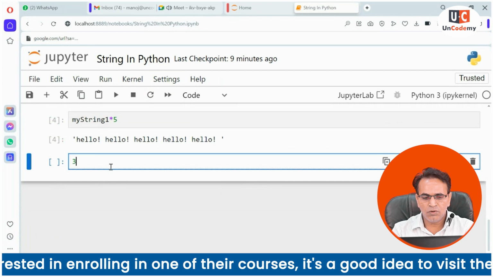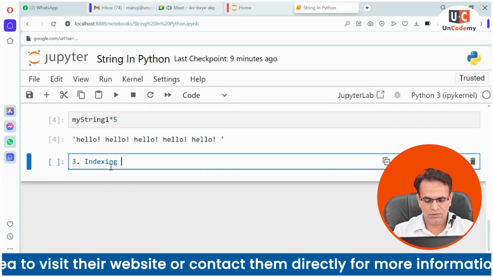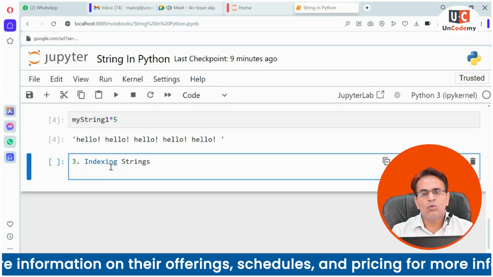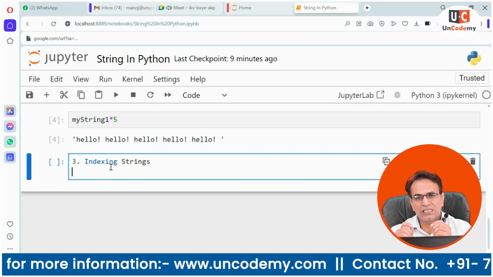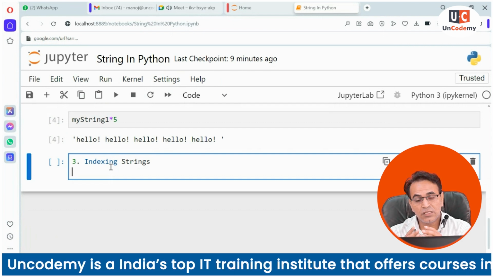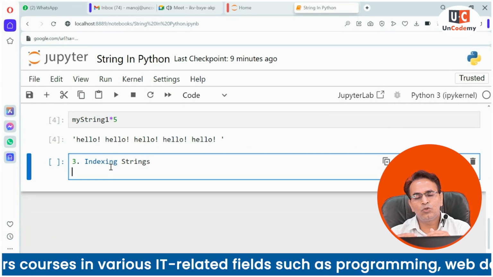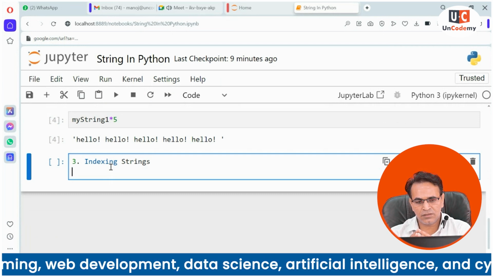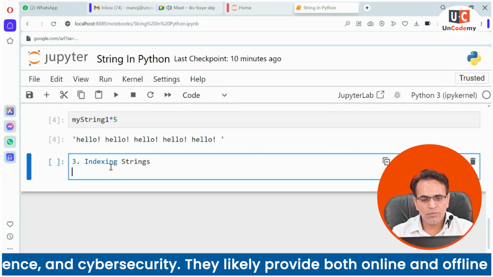The third operation we can perform on strings is indexing. So, indexing strings. What is the meaning of indexing? Indexing means extracting a single character at a time. As I have already told you, a string is a sequence in Python. It means when Python creates a string, it will create two types of indices: one is the positive index, and the other is the negative index. So how will this happen?